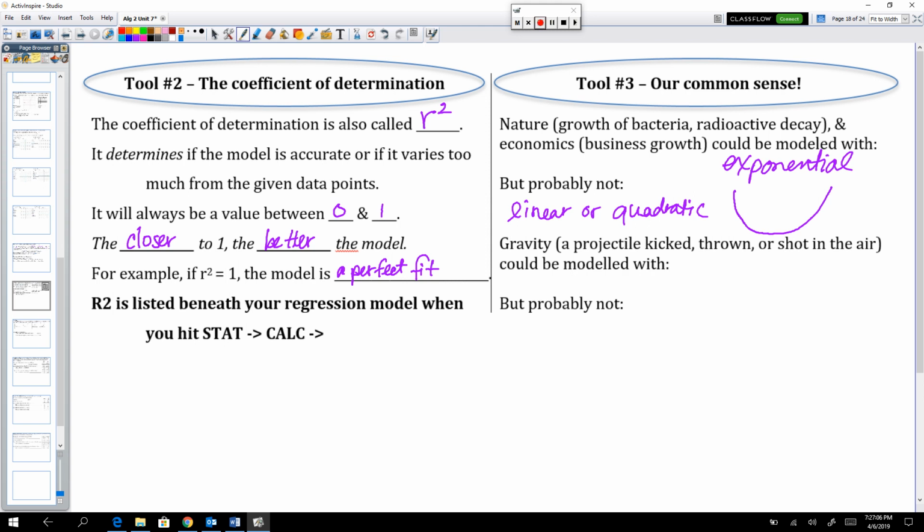Or things that are being impacted by gravity, a projectile, a ball that's been kicked or thrown or shot in the air, is almost always going to look like this. Because of gravity, it's almost always going to be a negative quadratic. That's the model you would likely gravitate towards within your calculator, but probably not anything else. Unless you're on the moon or someplace else, I don't think you're going to follow a different model.